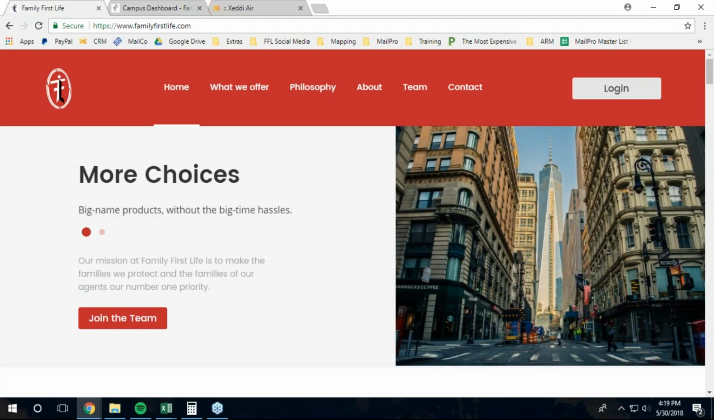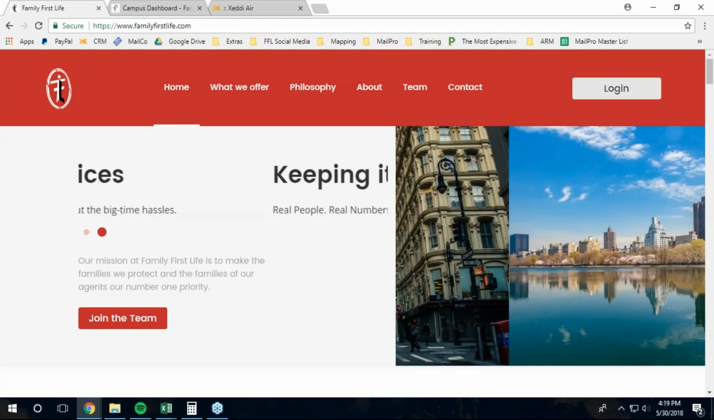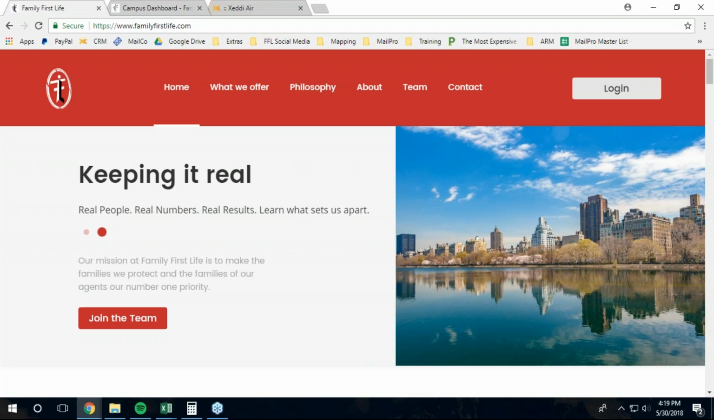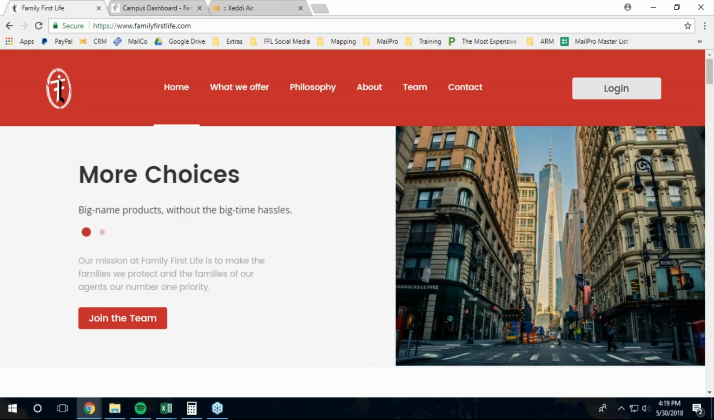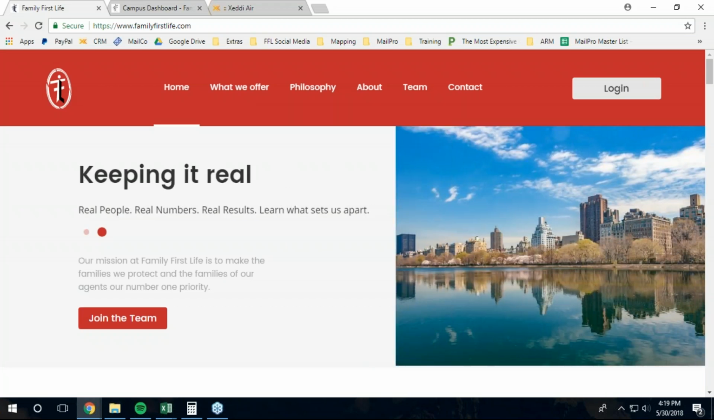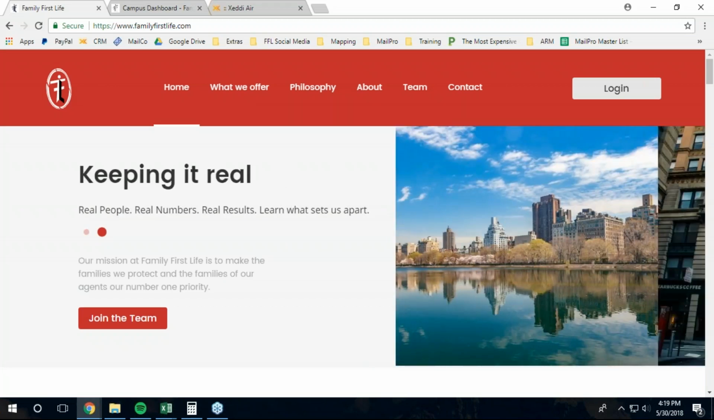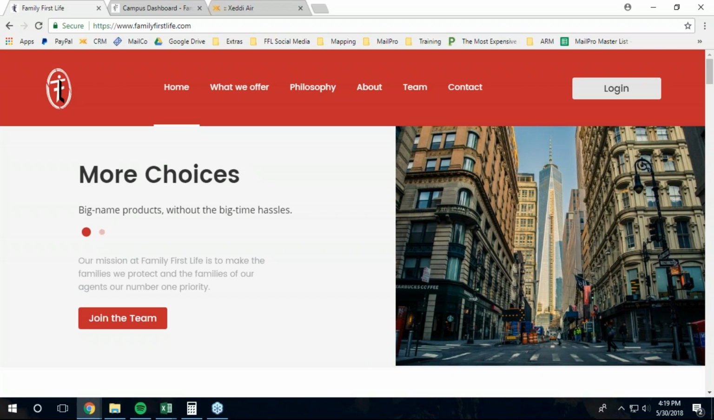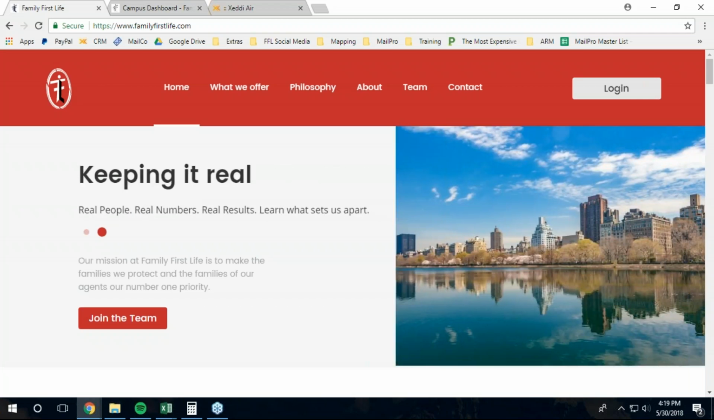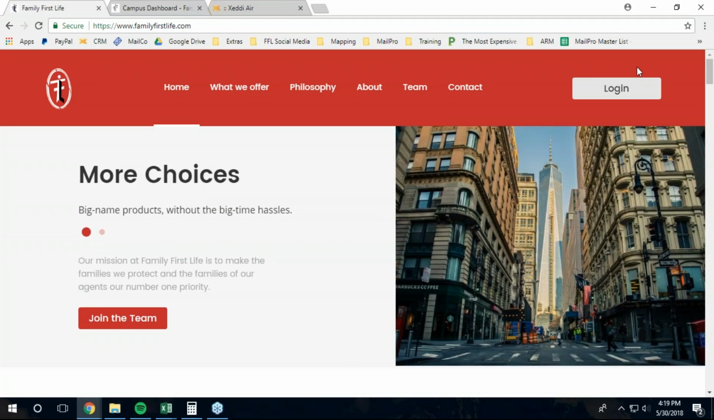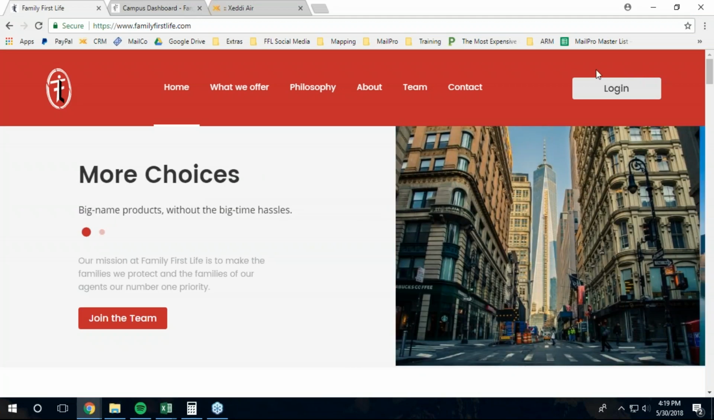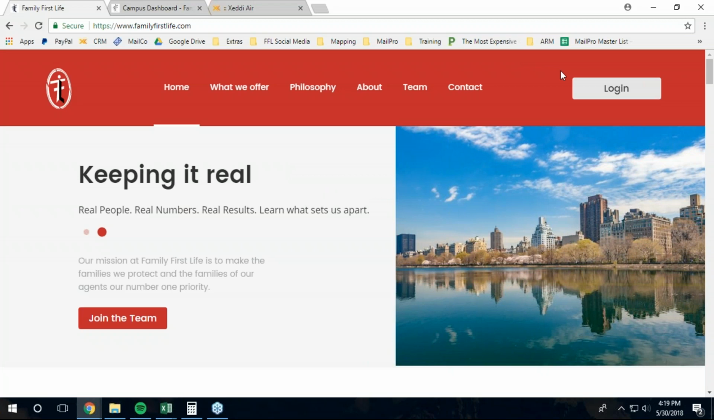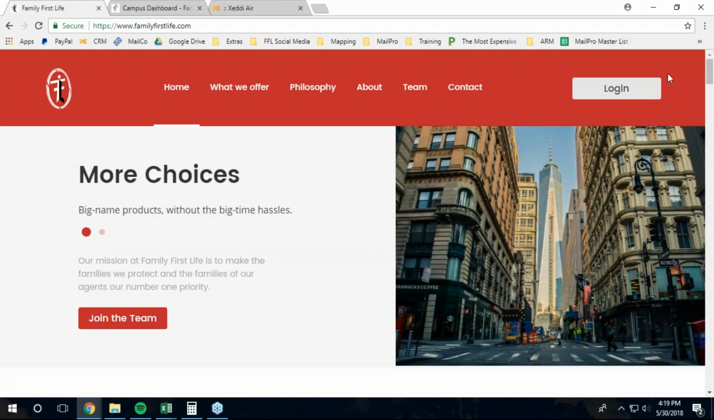The number one most important rule for you to know right now is that you have to have Google Chrome downloaded on your computer. If you do not have that web browser downloaded, please search it on Google and download it before you get started. If you are not using Google Chrome, you'll immediately notice that when you go onto familyfirstlife.com, the login button will not appear. That's your first sign that you have done something wrong.